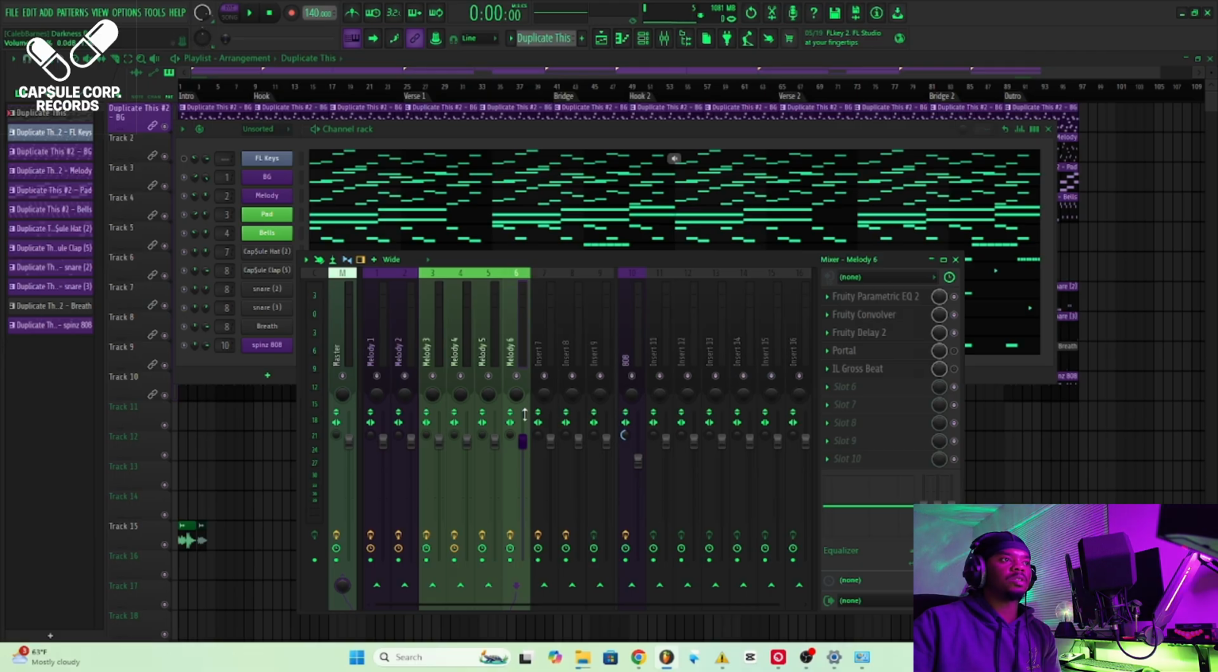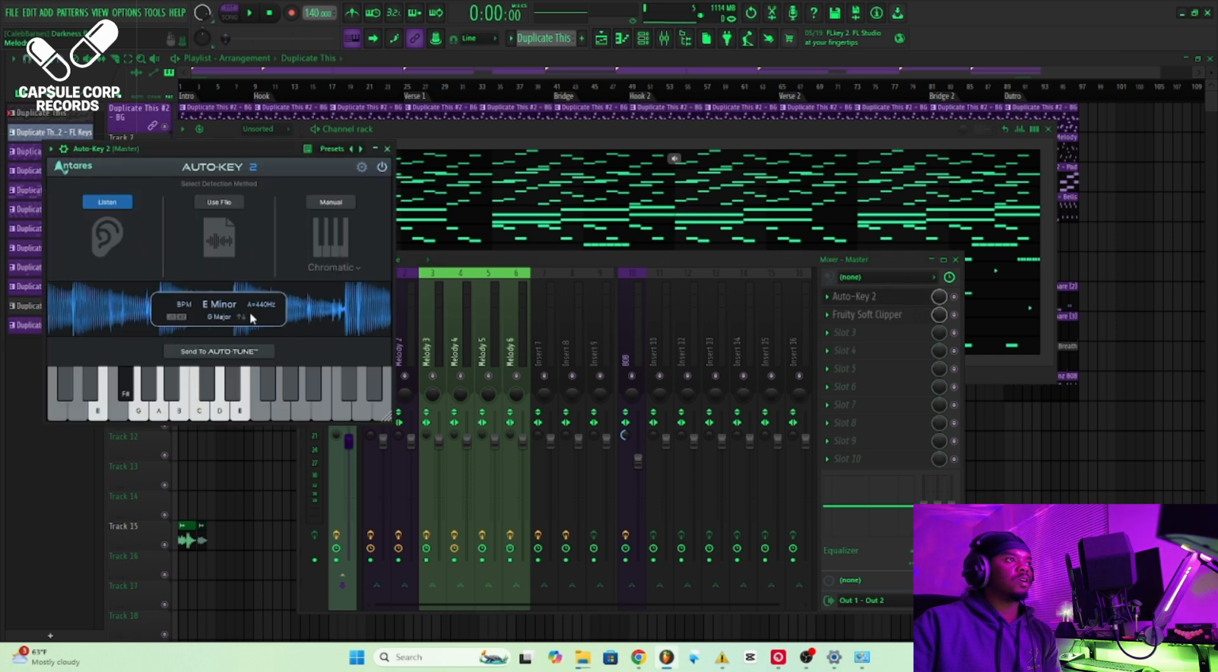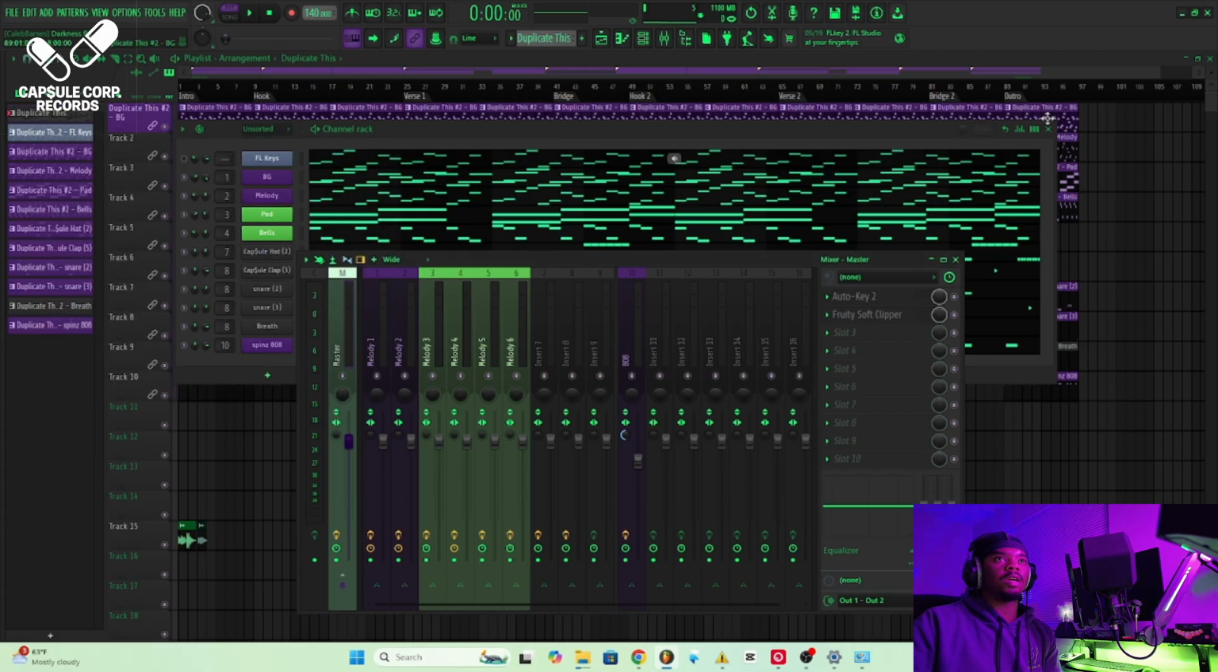So I just try to keep it simple so I can spit out these beats a lot quicker. On the master, I don't have anything crazy. I just got the Fruity Soft Clipper to keep everything tame. And then I add Auto Key in there so I can always find out what the key of the beat is before I export it, because I always like to export my wave file, my MP3, my loops, the stems, and export the project as well. That way it's a whole lot easier for me, and I have everything from it. So if anything's needed, I can just go back in there and send that off.